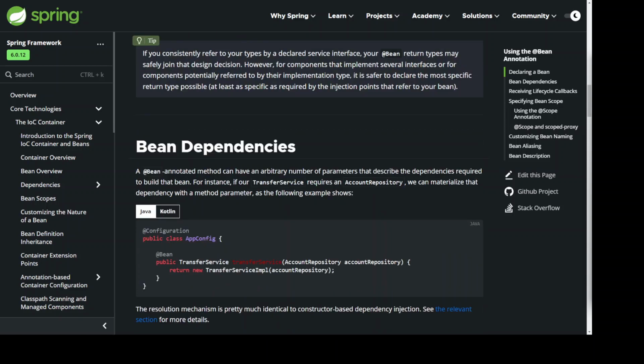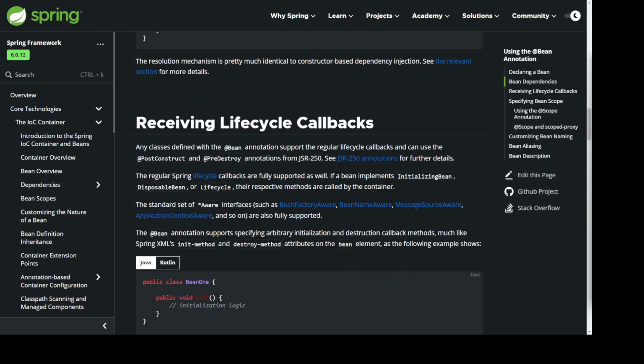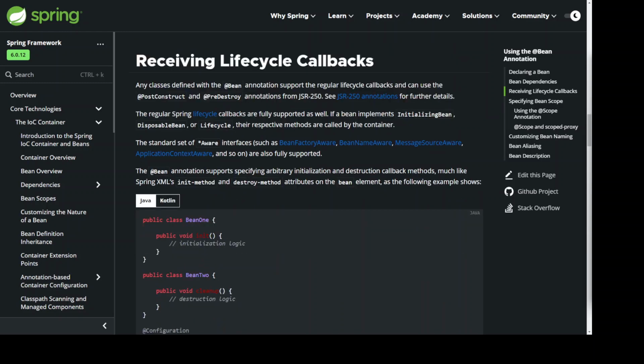The resolution mechanism is pretty much identical to constructor-based dependency injection. See the relevant section for more details. Receiving lifecycle callbacks. Any classes defined with the @Bean annotation support the regular lifecycle callbacks and can use the @PostConstruct and @PreDestroy annotations from JSR 250. See JSR 250 annotations for further details. The regular Spring lifecycle callbacks are fully supported as well.